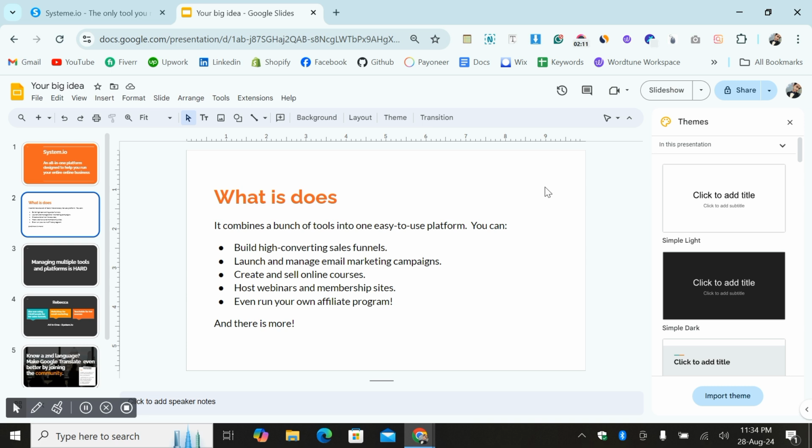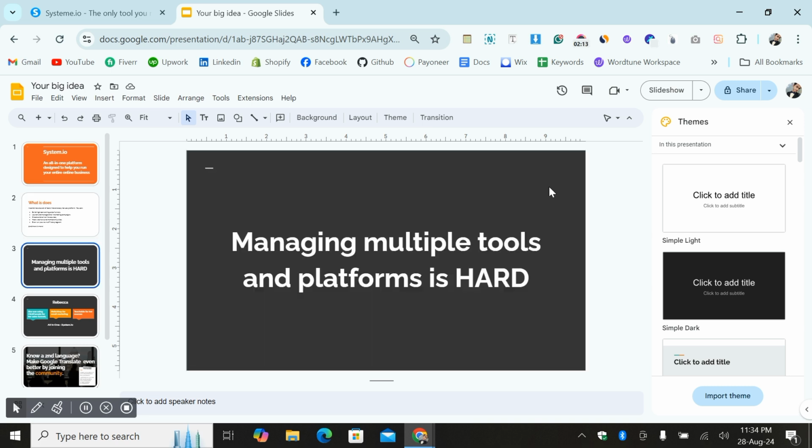So, what is the main problem it solves? One of the biggest problems entrepreneurs face is managing multiple tools and platforms. Managing all those tools and platforms can be hard, and more importantly, it can be expensive. So what Systeme.io does is, you don't have to juggle multiple subscriptions or try to make different tools work together. And it's cost effective. Systeme.io is super affordable compared to buying each tool separately.